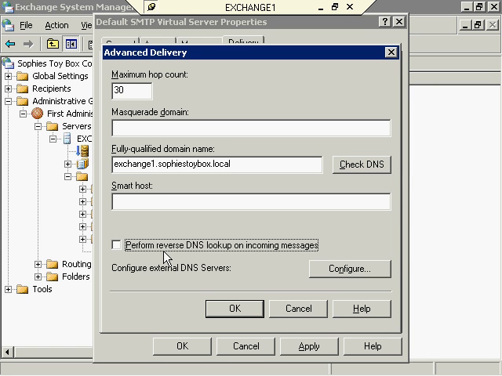You can do it. The problem with doing it is it's very, very CPU intensive, and it's going to really degrade the performance of your Exchange server. So I would recommend that you don't do that. Let's control our security in other ways.